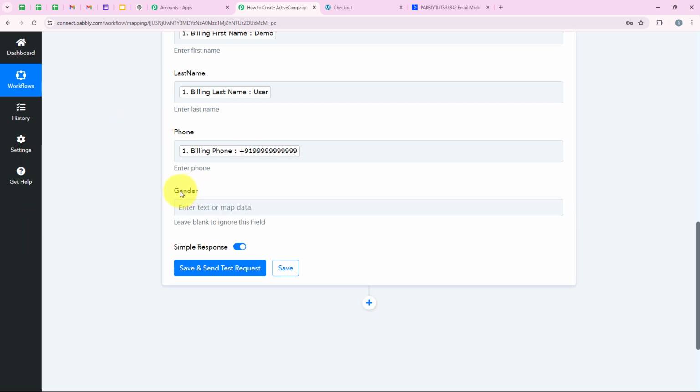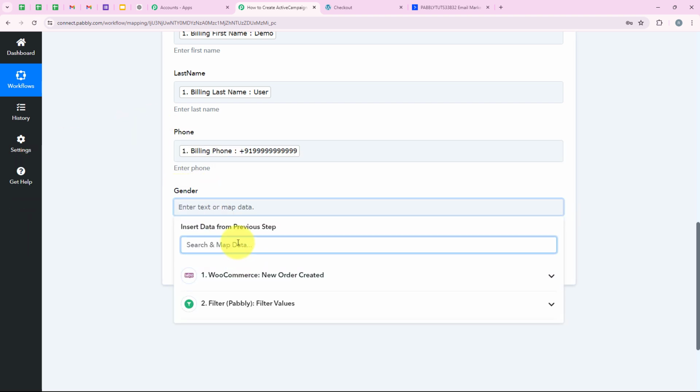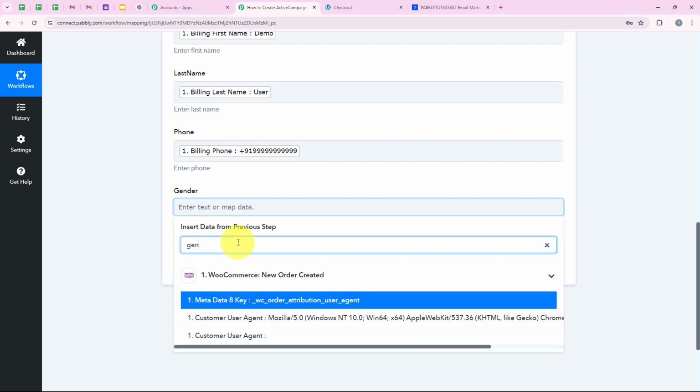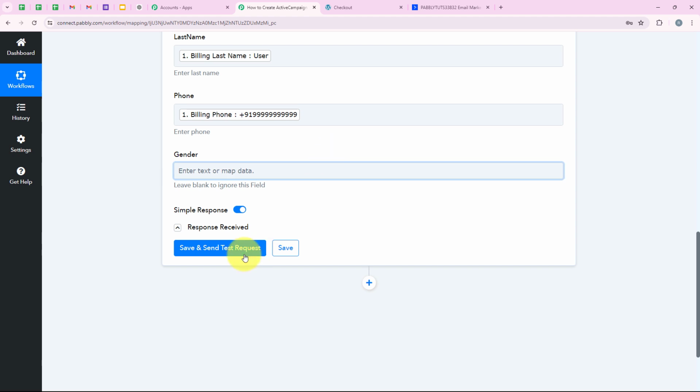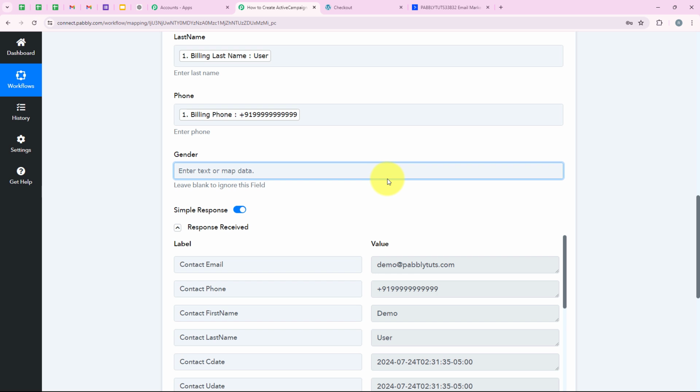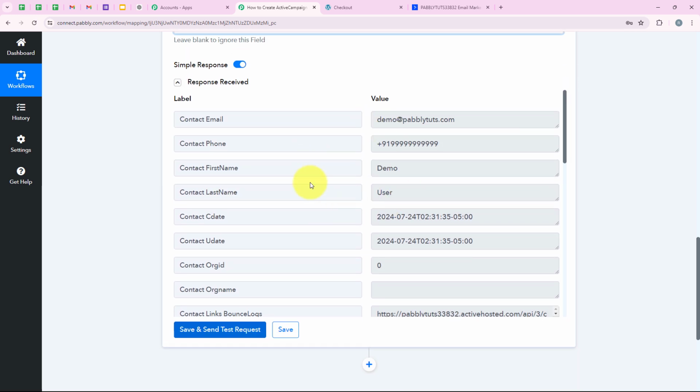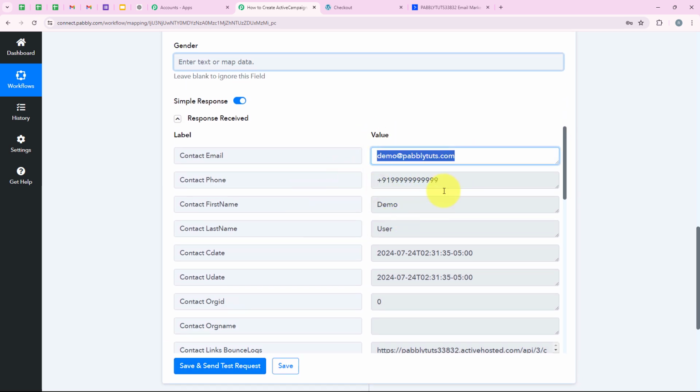And now it is asking me for the gender, but we don't have the details of the gender in our WooCommerce purchase, so we are going to leave it blank because this is not a required field. And now we are going to click on save and send test request. As soon as we click on it, you can see that we have successfully created a new contact with the same email, phone number and first name.